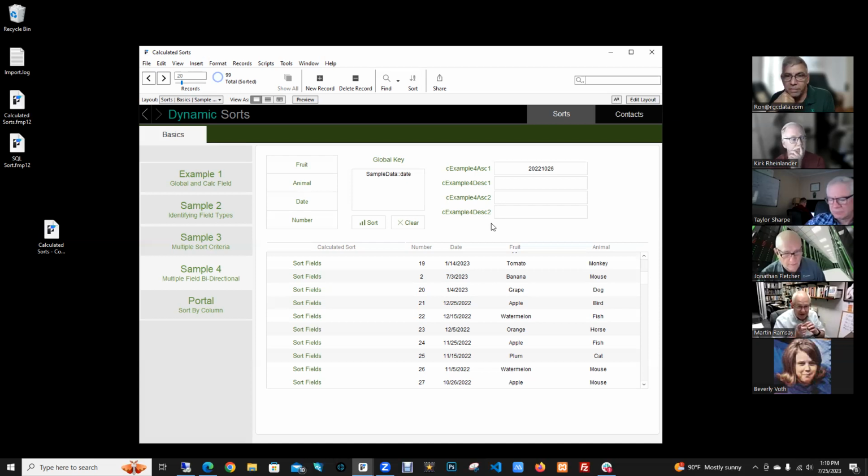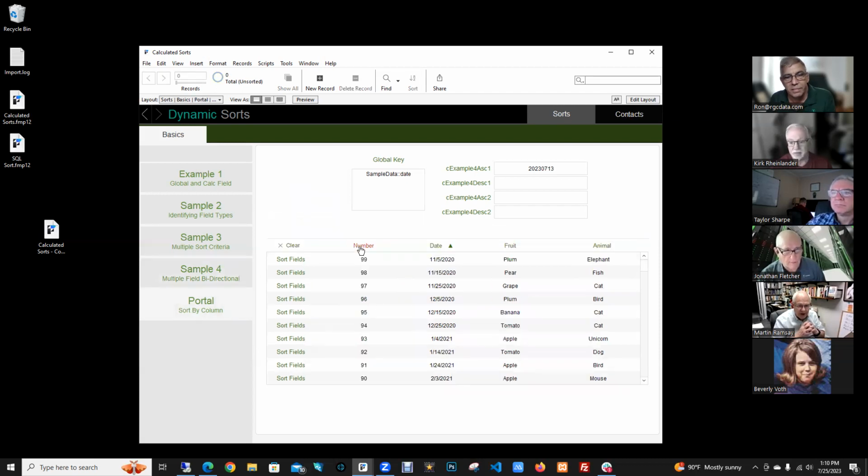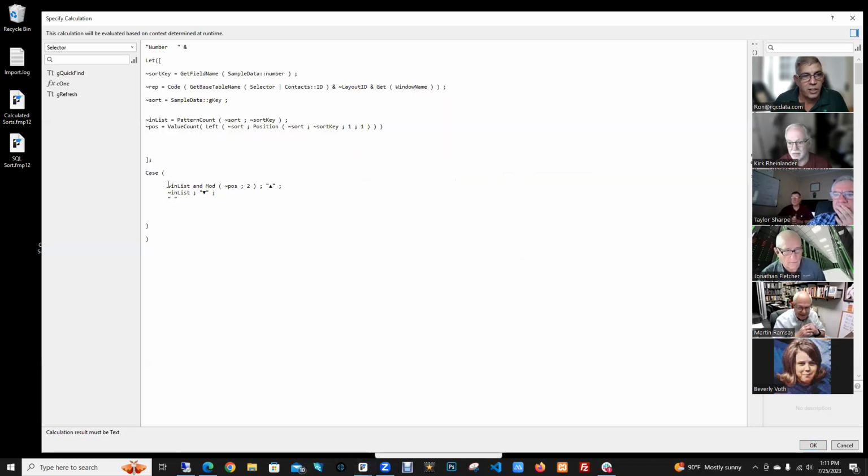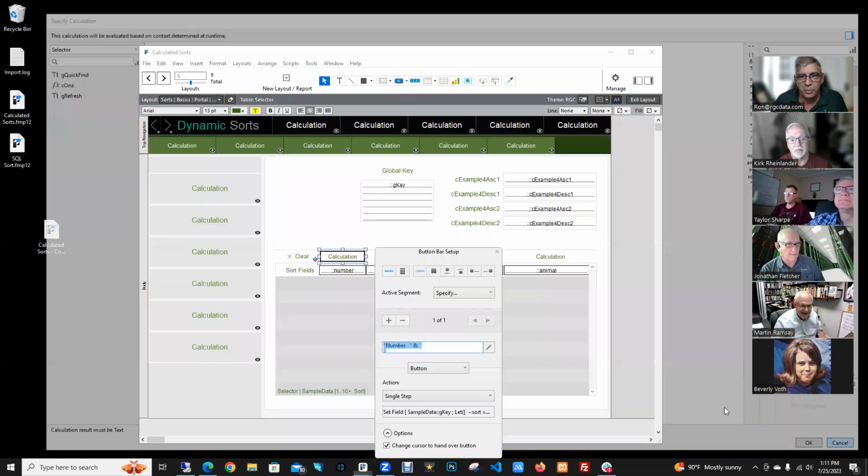I'm curious just on your portal sort, the little arrows that you've got up and down. What are you triggering? Are those hidden or are they a container field? How are you doing that? It's a calculation and it's just a character. So this is like, just using a calculation whether or not to display it or not.